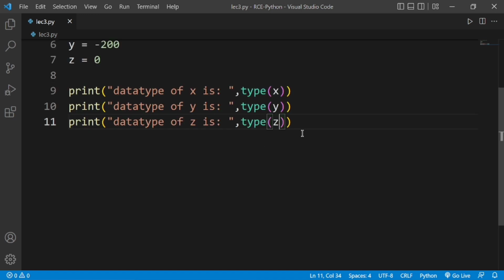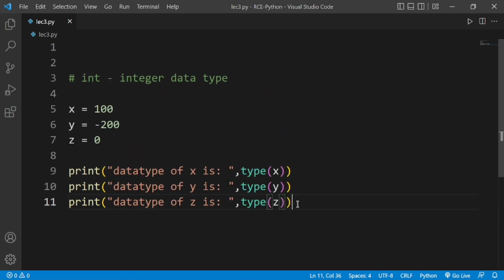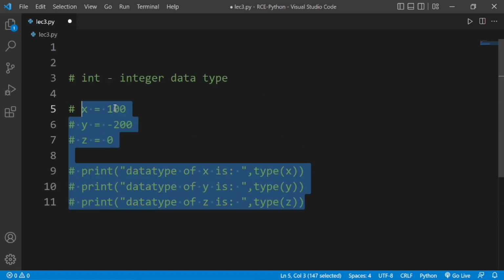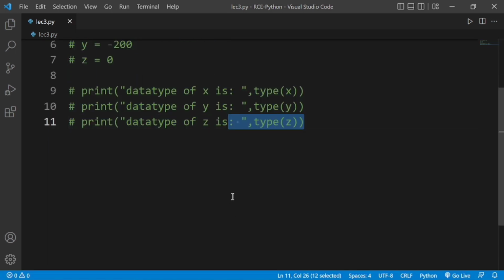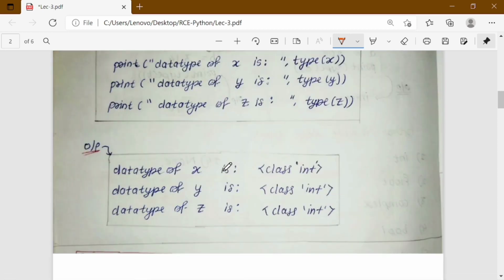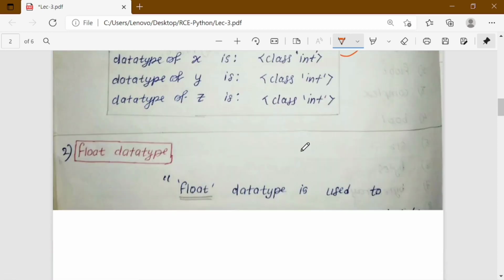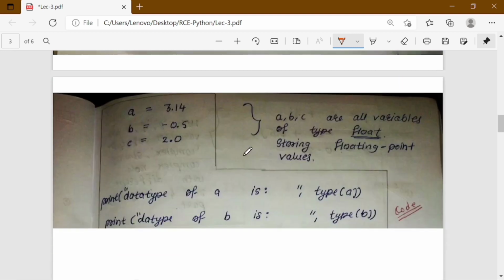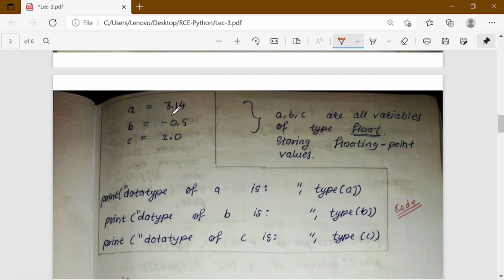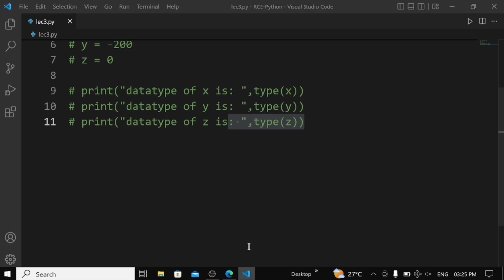Then next, we comment this, Control S. So this will be the output. Now we are going to learn the float data type. The float data type is used to represent floating point numbers, which include numbers with decimal points. So here decimal points are included. Suppose a is 3.14, which is a positive value, then a negative value, and 2.0. So we are going to take this.